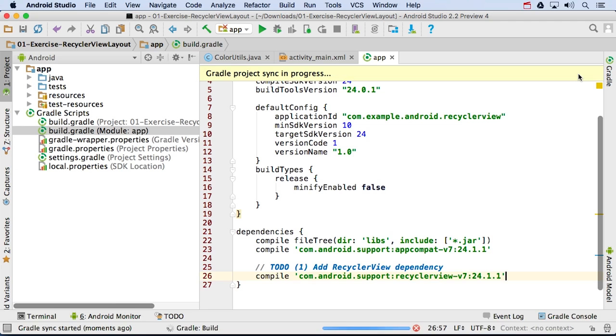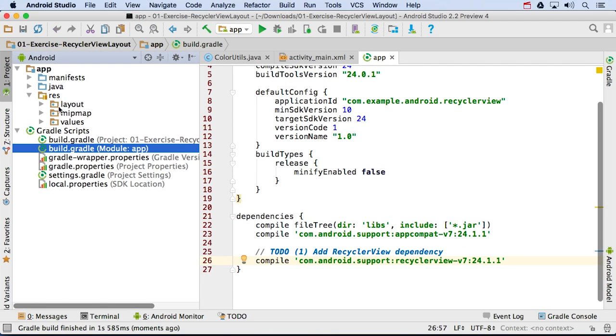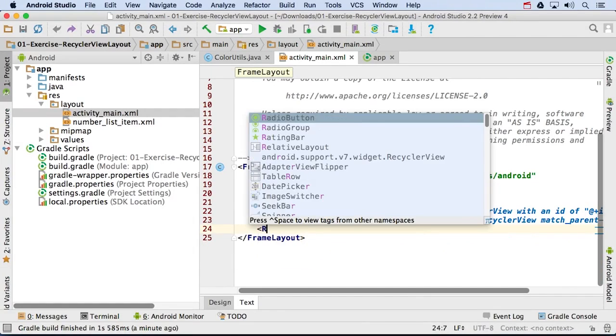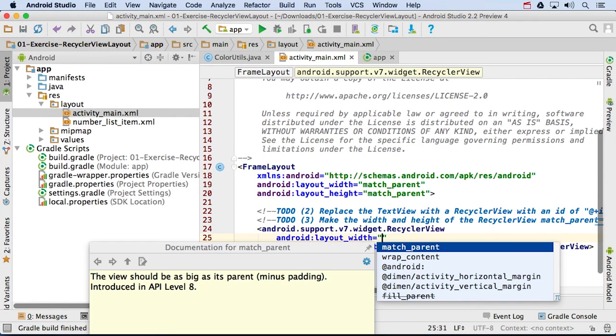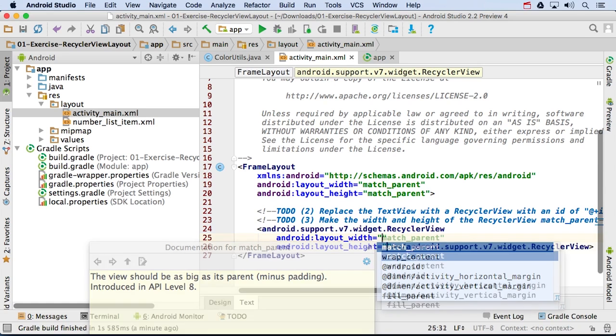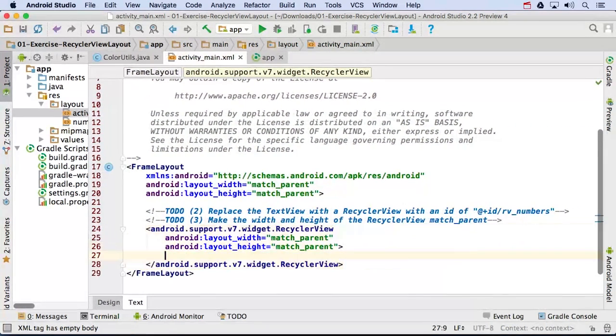Because we've just made this change in the build.gradle file, we need to sync the project with the new Gradle settings. Now let's change that text view here and replace it with a recycler view. The recycler view needs to cover the entire space in the parent frame layout. So we need to set it to, you guessed it, match parent.